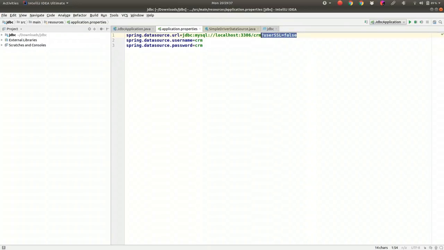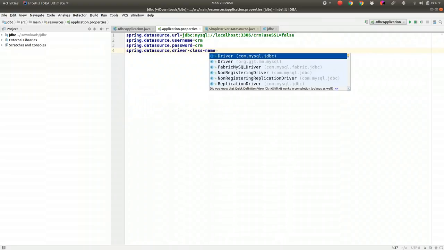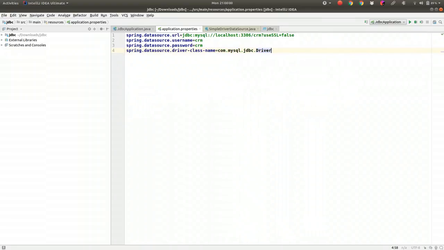They added this requirement a few years ago. If you're not using SSL connections, and you should, but if you're not for your local development, then you have to say useSSL=false. I need a host as well. That's in the URL there, and we want to specify a driver class name, and the class name will be equal to com.mysql.jdbc.Driver, and behind the scenes, a connection pool will configure this for us.